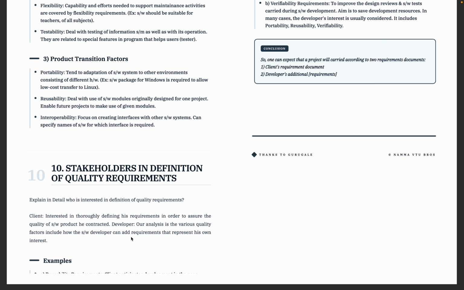So stakeholders in quality requirements is nothing but the client focuses on usability and future needs. The client is focusing on usability and future needs, whereas the developer focuses on testing. The software developer can add requirements.